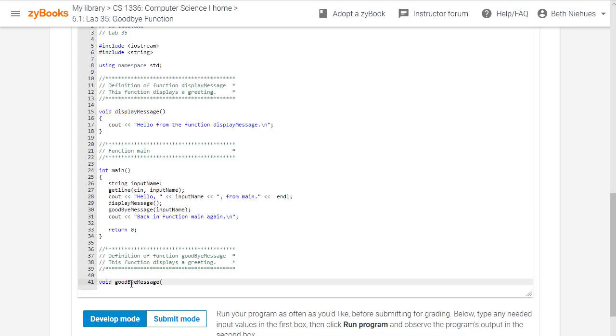Now, if you go back to that bullet 1 and look, it says that it needs a parameter of type string called name. So your data type comes first, and then your parameter name, followed by a close parenthesis. Remember, if you don't have a parameter list, then you still need your open close parentheses, just like in display message.